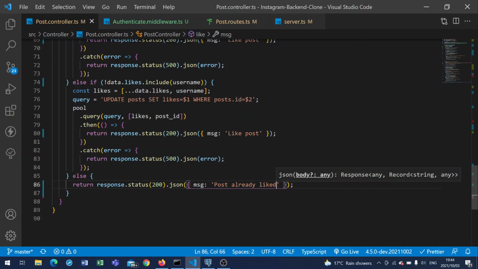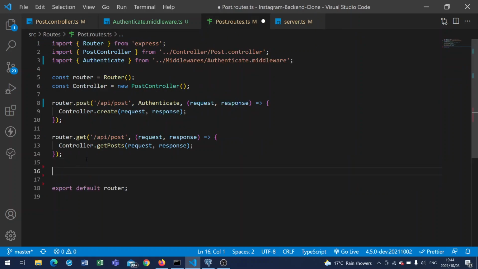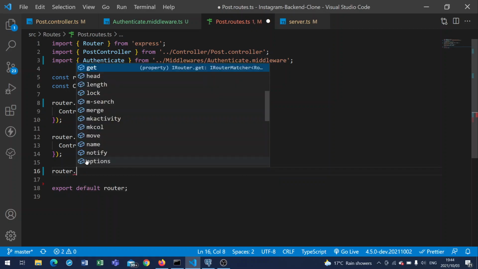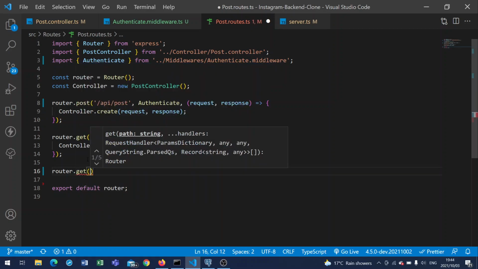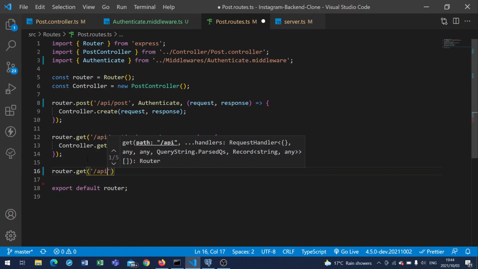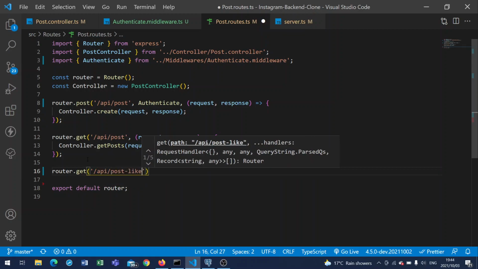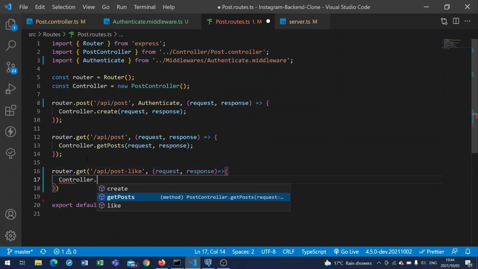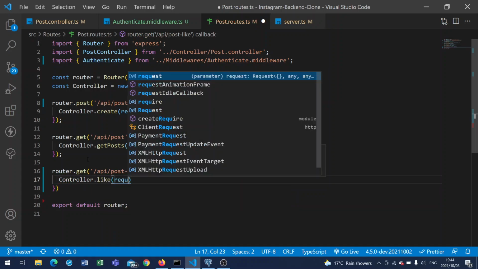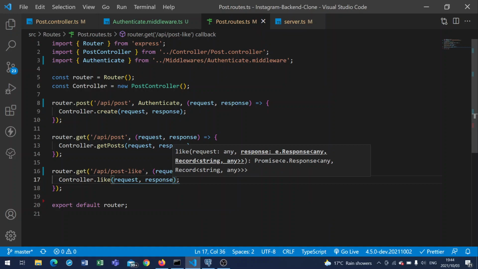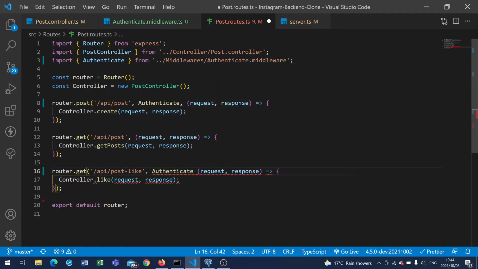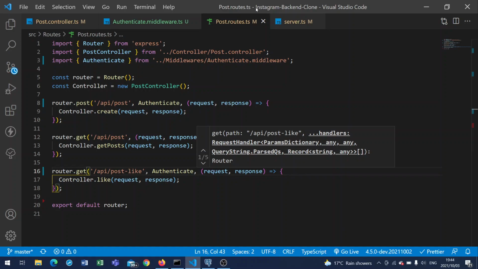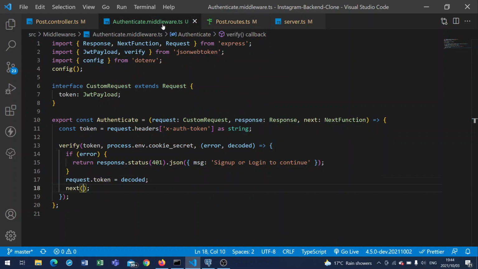So now the next thing that we want to do is we want to be able to comment on our posts. First things first, let's test out our likes and see that they're working accordingly. So now I can come and say router dot get, I believe it should be a get, because we're not sending any data. So API /post-like, and then request, response, and then controller dot like, and then pass in the request and response, remembering that we need to authenticate this user first so that we can get their username, right? No one can like without logging in, right?